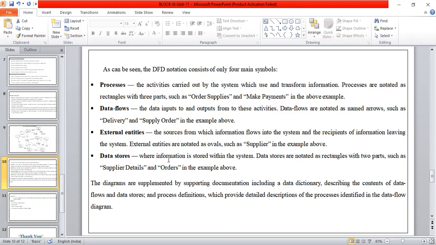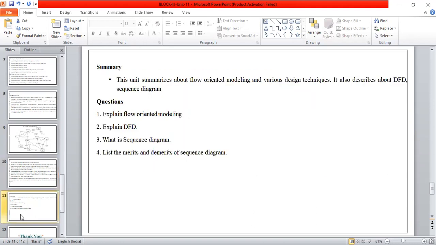The diagrams are supplemented by supporting documents, including a data dictionary describing the contents of the data flows and data stores, and process definitions, which provide detailed descriptions of the processes identified in the data flow diagram. Okay. So in this unit, we summarized the flow-oriented modeling and various design techniques.